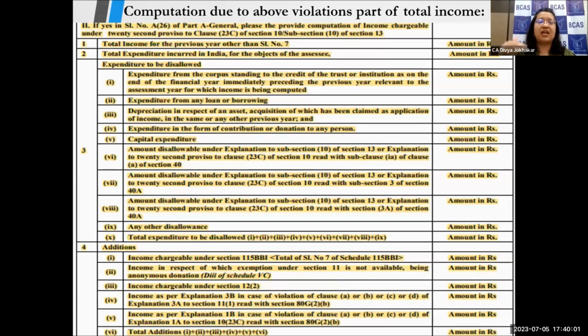The entire section has now been encrypted in this schedule, as you see, from point number 2 up till point number 4. Any kind of additional income, which is even special income, is under 4.1, 4.2, etc., for any kind of specified income that the trust has earned or accrued during the year.